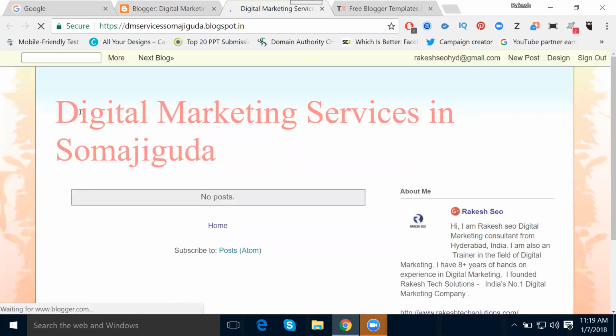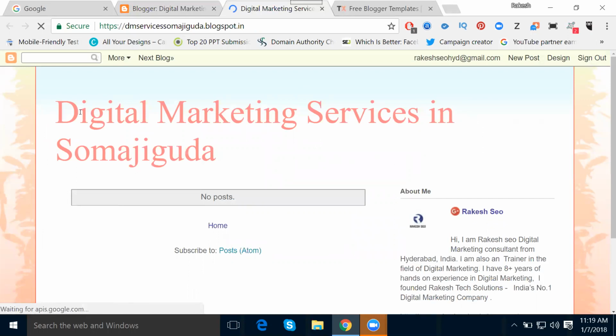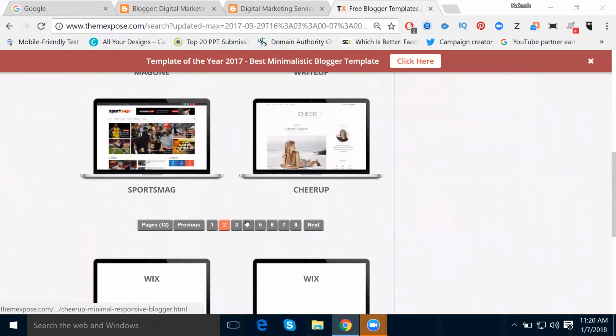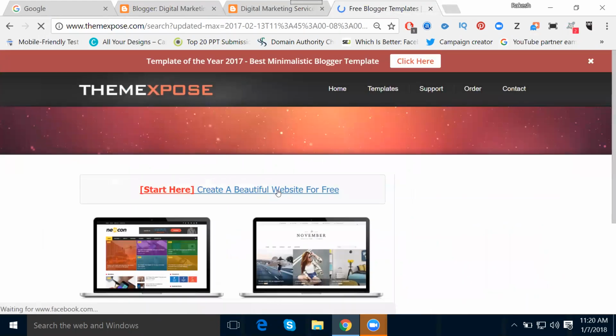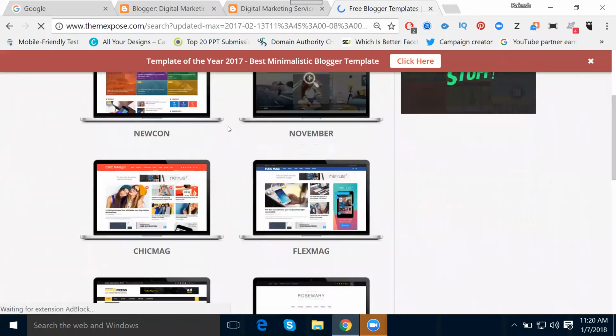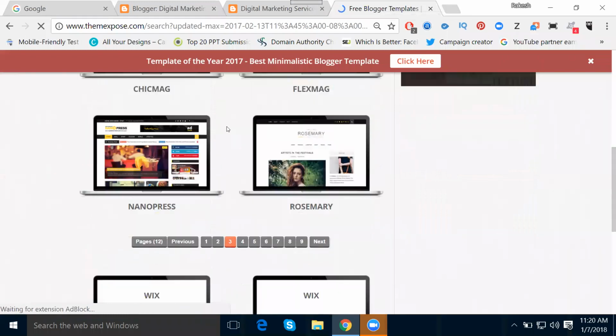This is my existing theme. I can make one theme into a website. Now, the website is called themeexpose.com. Which theme are you interested in? Just go here. I'm going through the options one by one, and we'll check which theme is most comfortable. I'm selecting here. This is something like a November theme. We'll select one by one.